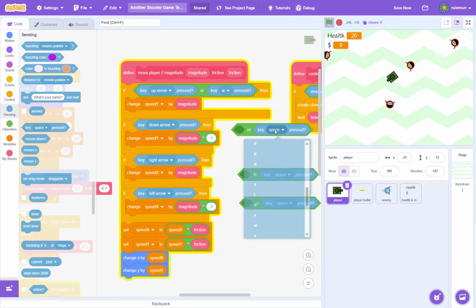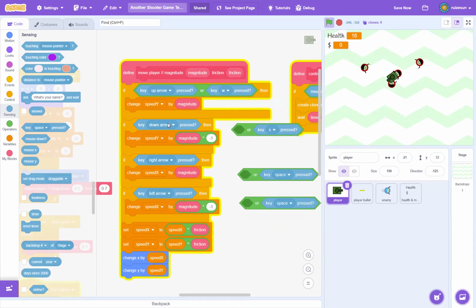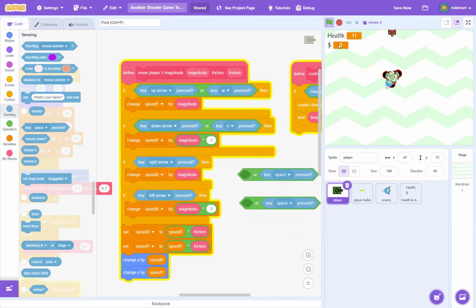For the down arrow, it's usually S in WASD. So we're going to change it to S, and then we're going to combine it with the down arrow that we got from the if, and we're going to put it in the if. So now we can move up and down with WASD.